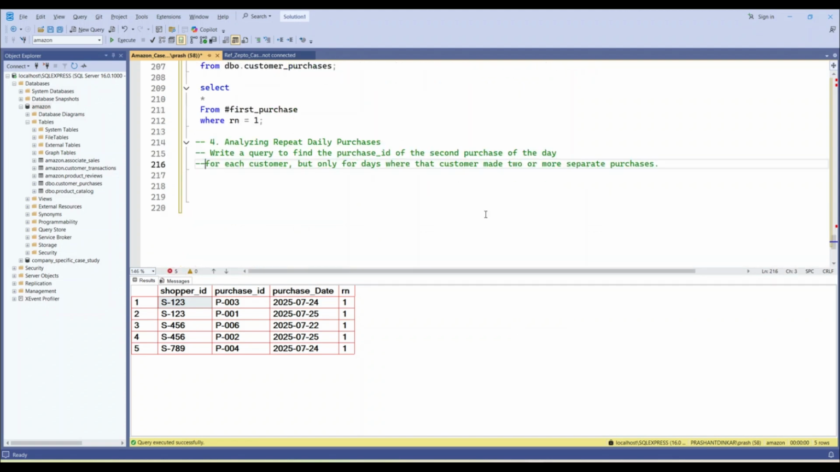Okay, perfect. So what I will start doing is, we will first do something similar, but what we will do is count daily purchases where there are two or more IDs. Select star from is missing, so I will just do this. Select star from first purchase. This ranking is already here.